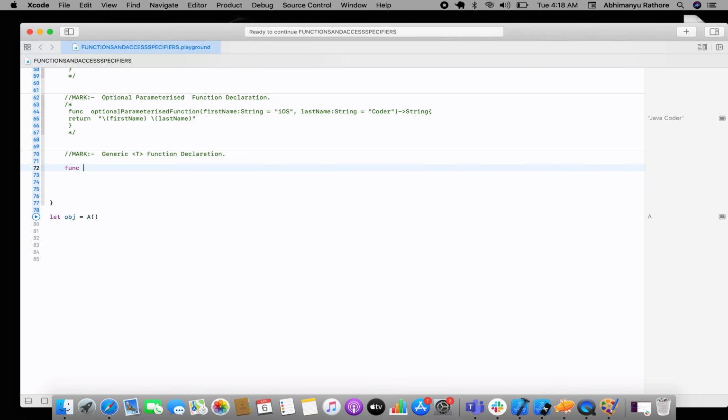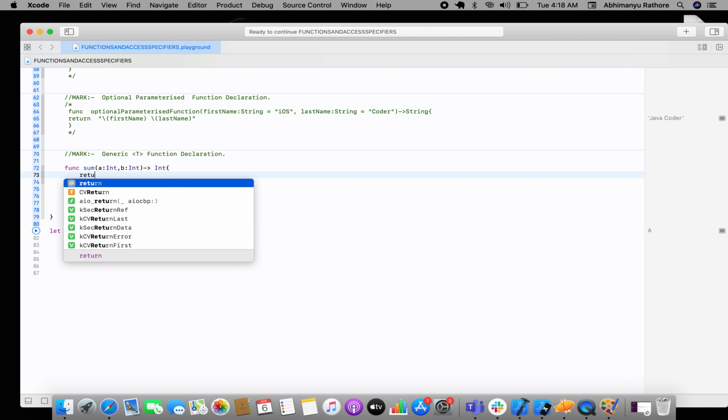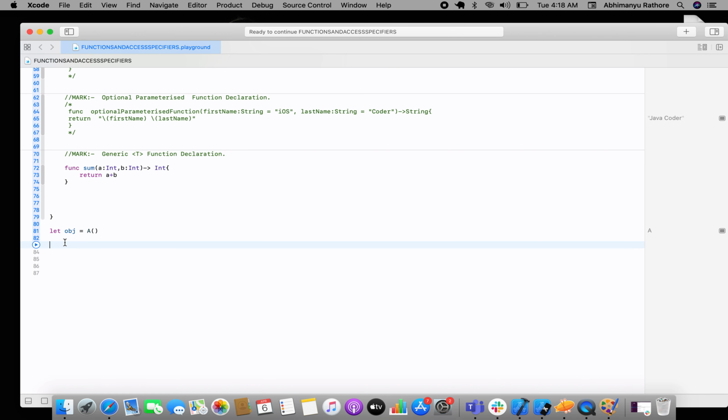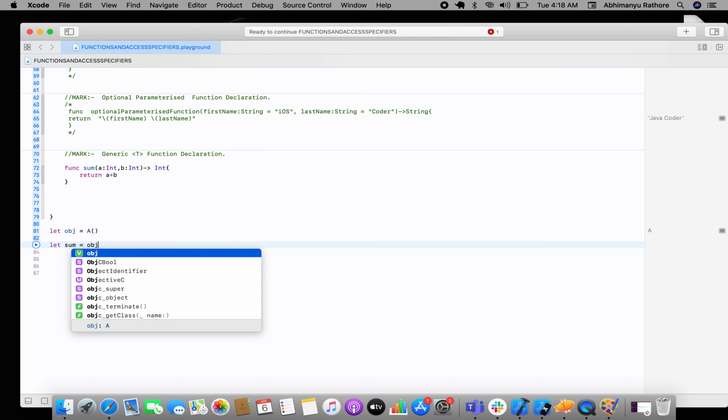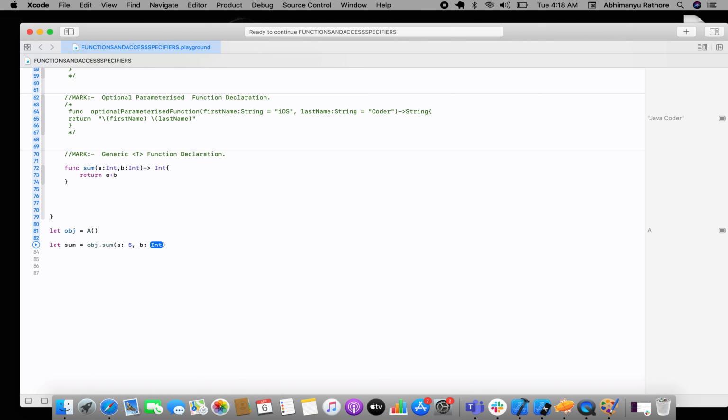Suppose sum is there, and value a is an integer, and b is an integer, and it will return an integer, which will be a plus b. That's all right, it will give you the value. Now if I want to get a sum of two numbers, I'll create obj.sum. A is 5 and b is 5, it should give me 10, right? So it's giving me 10, that means it's perfectly fine.